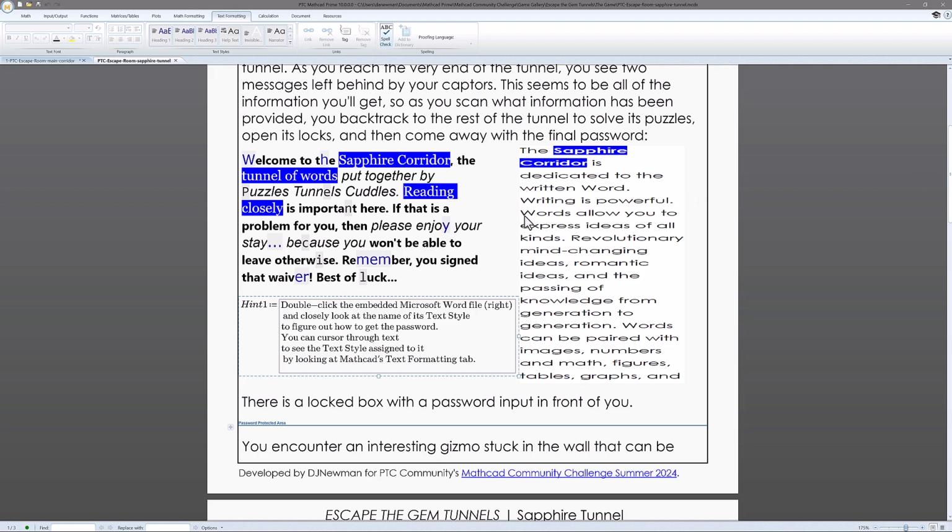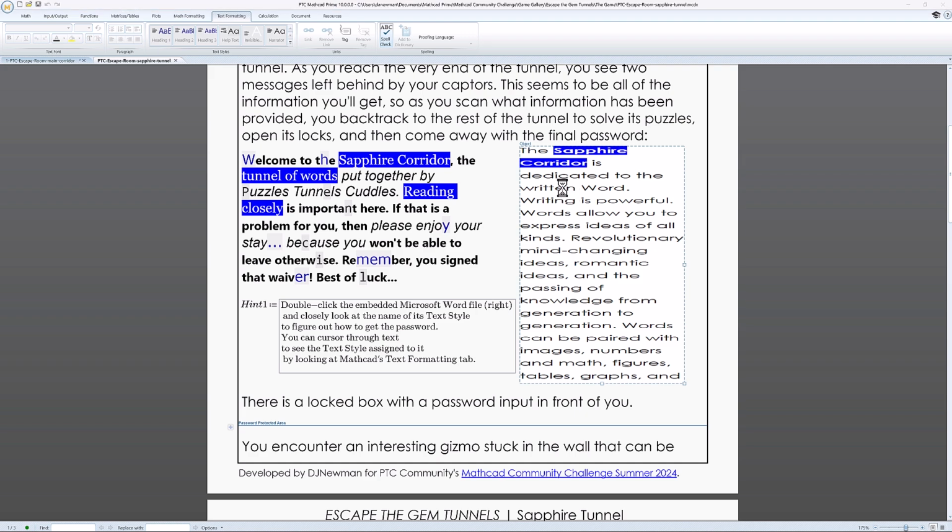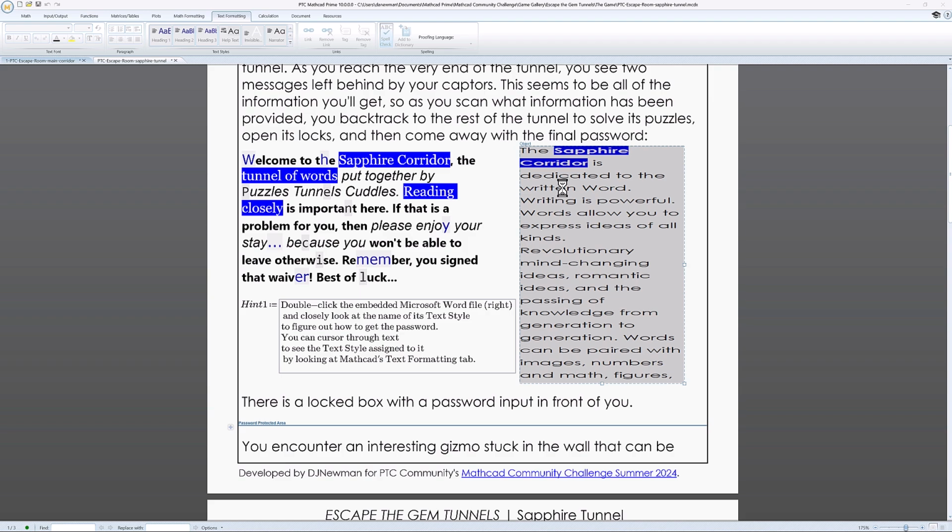Cool. Okay, so double click the embedded Microsoft Word file on the right. Closely look at the name of its text style to figure out. Okay, we're on sort of the right track. You wanted to do it through brute force, and there's a way to figure out which letters we need. You can cursor through the text to see the text styles assigned to it by looking at Mathcad's text formatting tab.